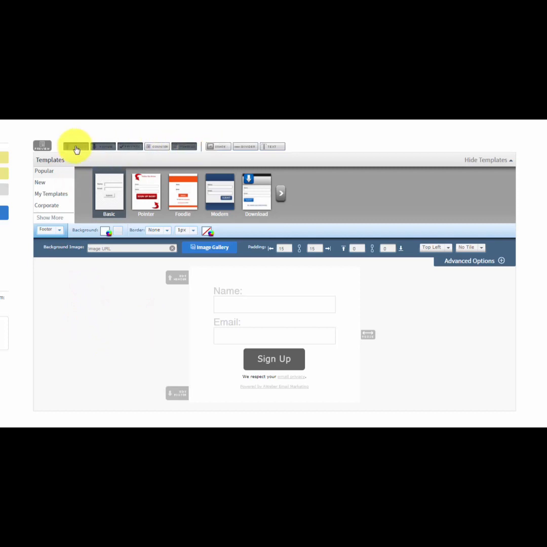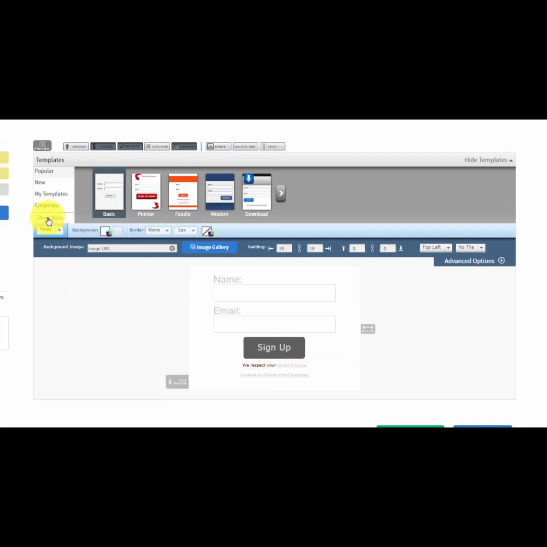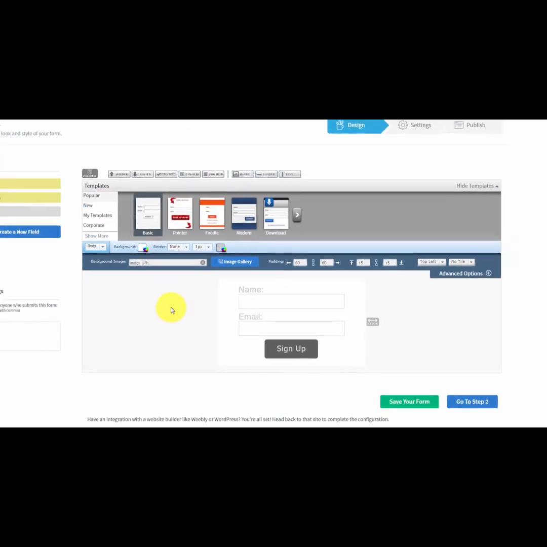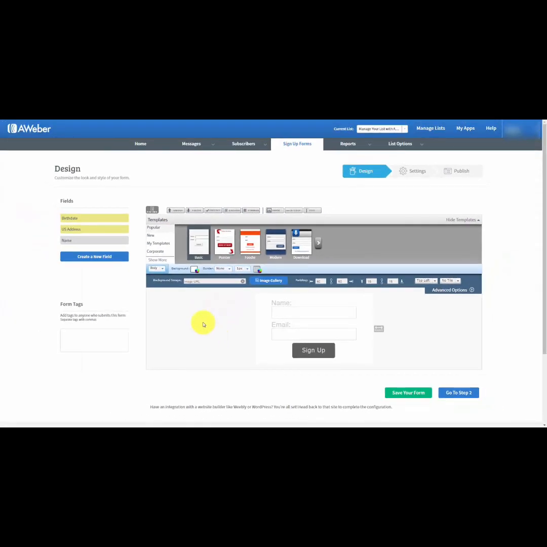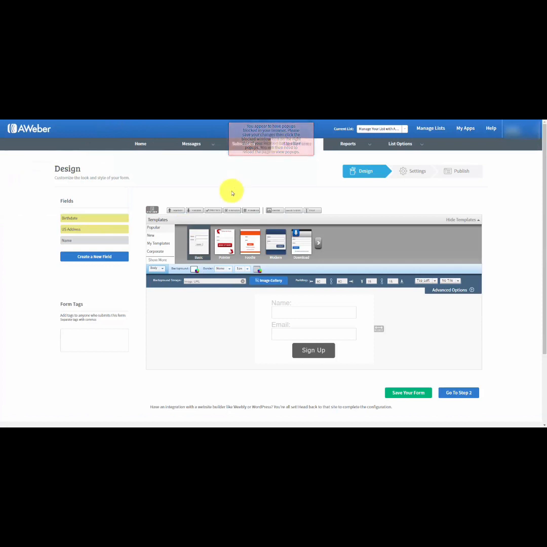You can take out elements in your form by going to this top bar. For example, if we want to see the form without the header, without the footer, without the privacy warning, without Powered by AWeber, we can actually do that. And once again, we can always check our preview to see exactly how our form is going to look. We can close out, click the message, and the message goes away.